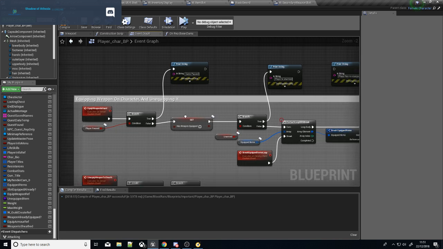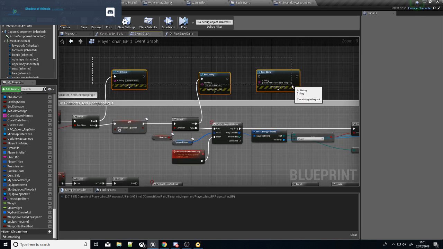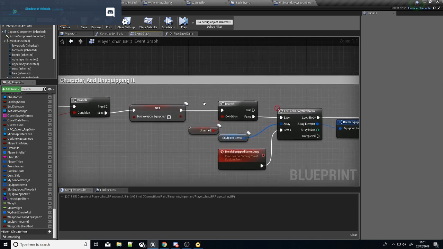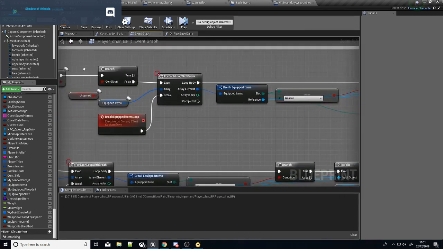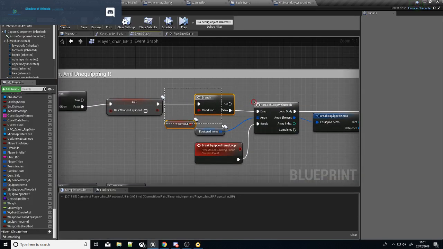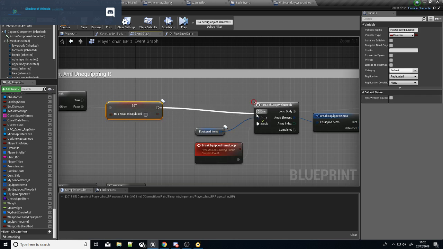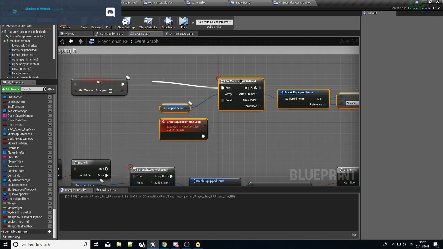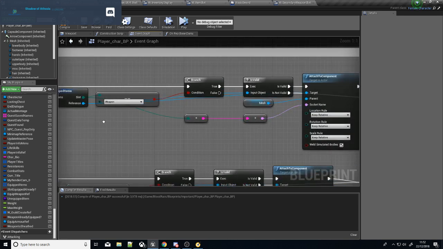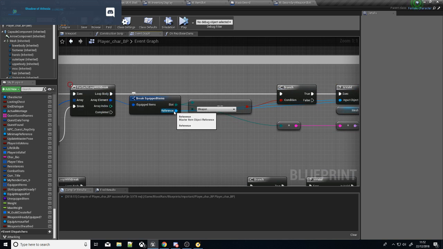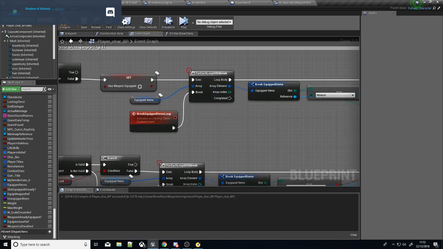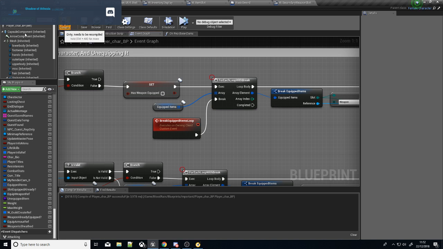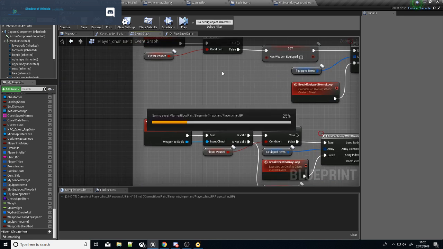So if we simply just get rid of that condition as well, because if this isn't valid or doesn't exist in the first place, we already set it here. Let's see, shall we?